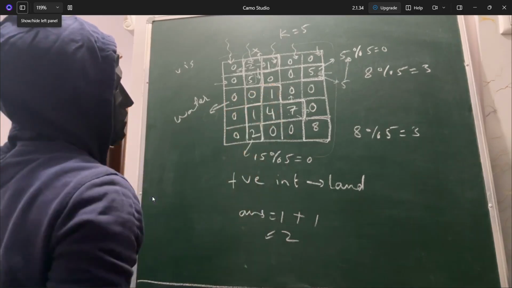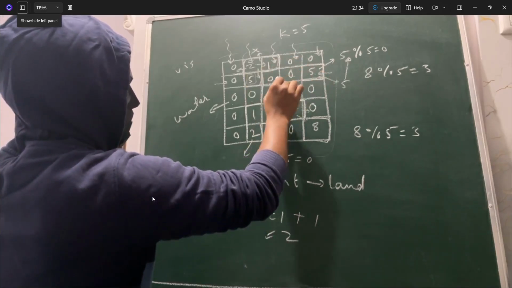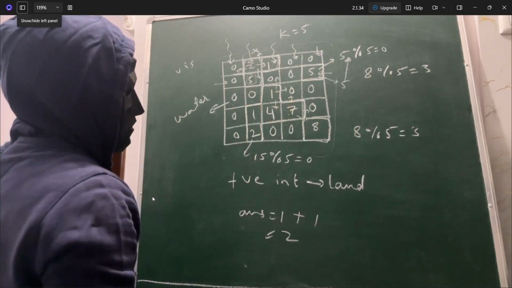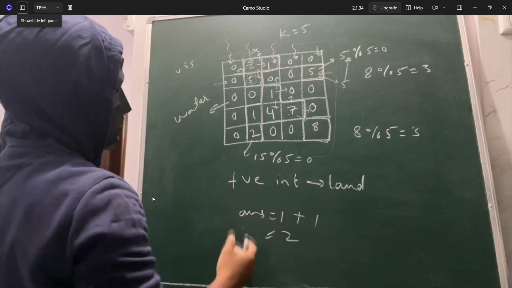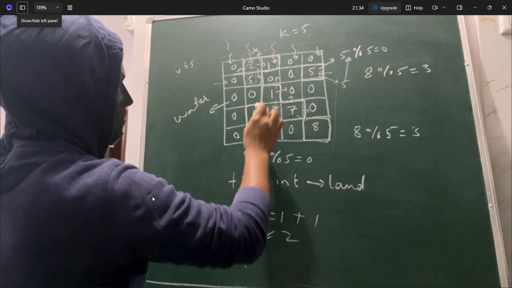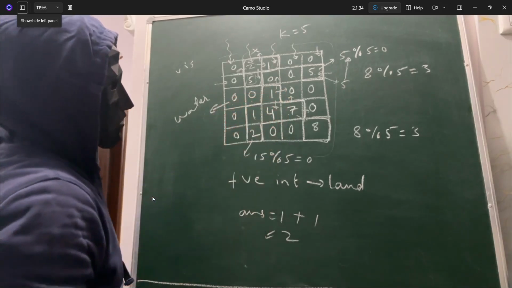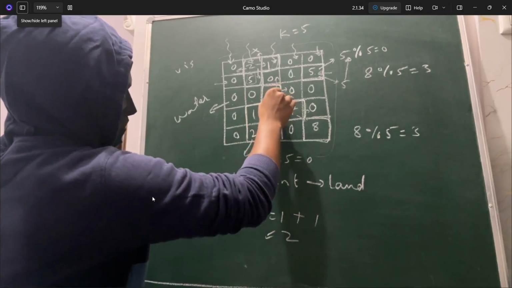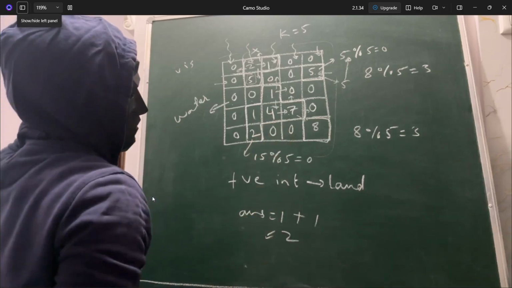Whenever we come here, we'll try to move up. This is water, will not do anything, will not go. This is water, will not go. This is land, will go here. So we have come here. Now from this land we'll try to move up. This is already visited because we have visited already. We'll mark visited as true for this cell. So we'll not move here. We'll move to the right.